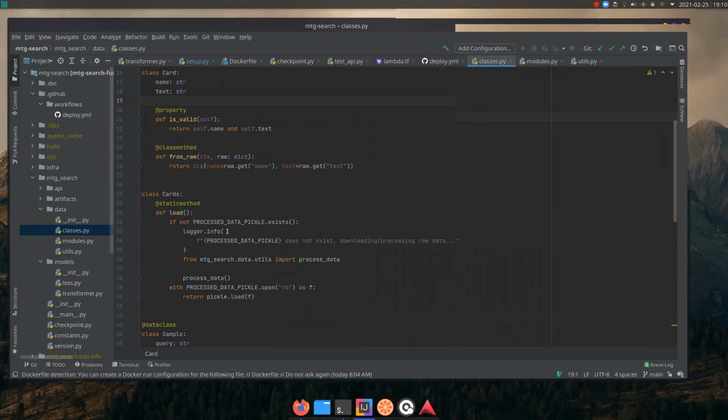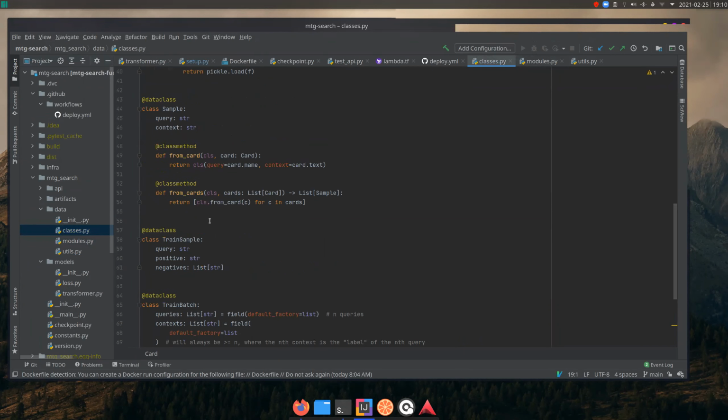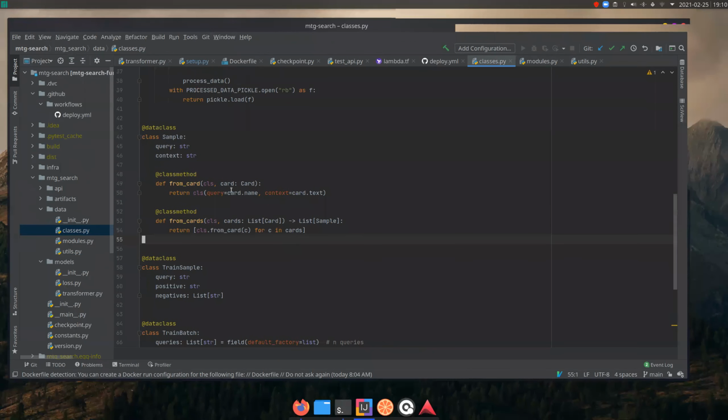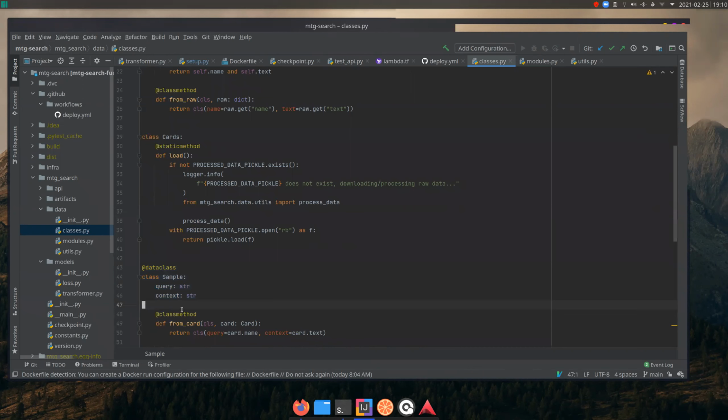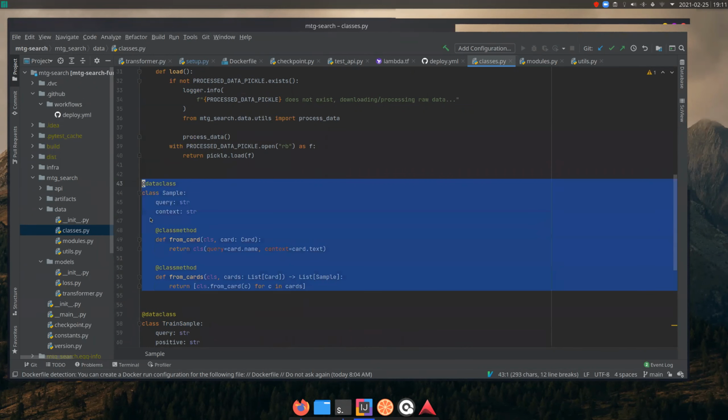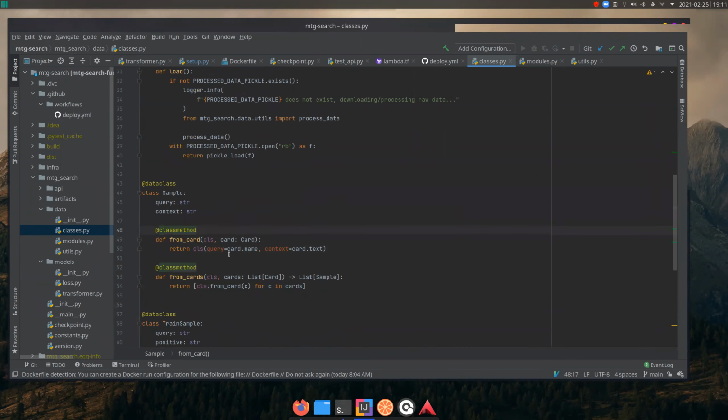And then I turn those into samples, and I have this method to turn cards into samples. Essentially, a sample is the same as a card. It's just that we've renamed name and text to query and string. This is what I would do in the information retrieval sense, where I've got a query and a context, so it puts it into that agnostic framework.